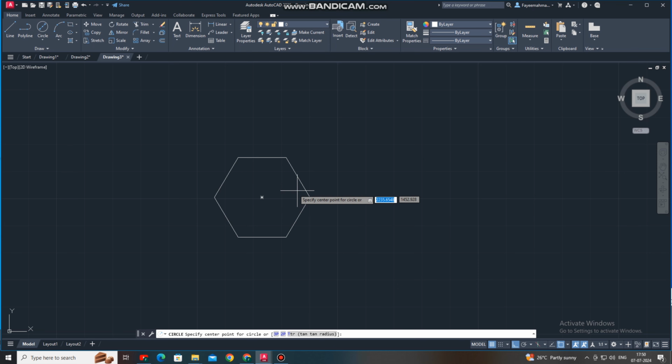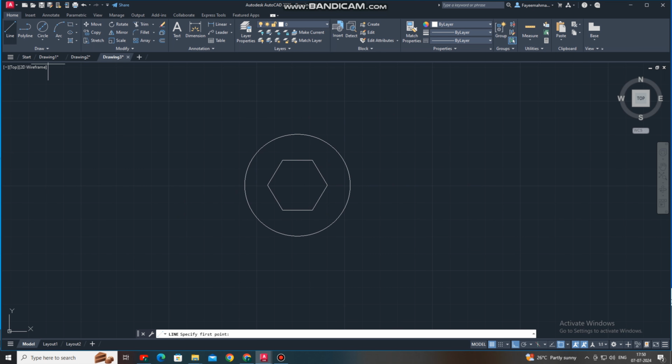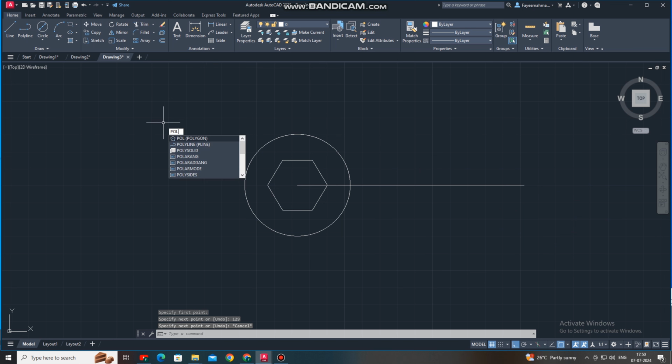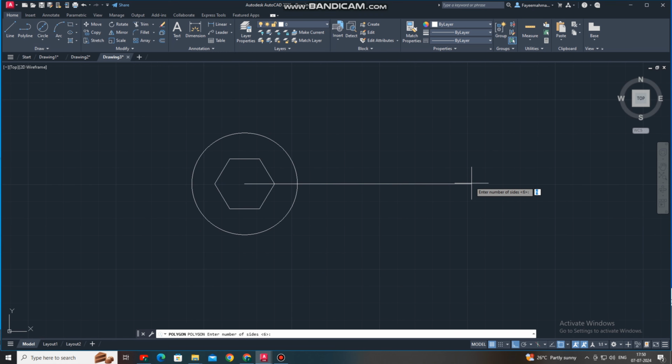Now again go to the circle diameter, select the center point, and here we will keep it 60 diameter. Okay, now we select this line, select this center point, create a line, make sure ortho mode is on, and give the distance 129. Okay, now again go to the polygon, type POL for polygon. Here we will keep the number of sides 5, and now we select inscribed circle and make this length 15.